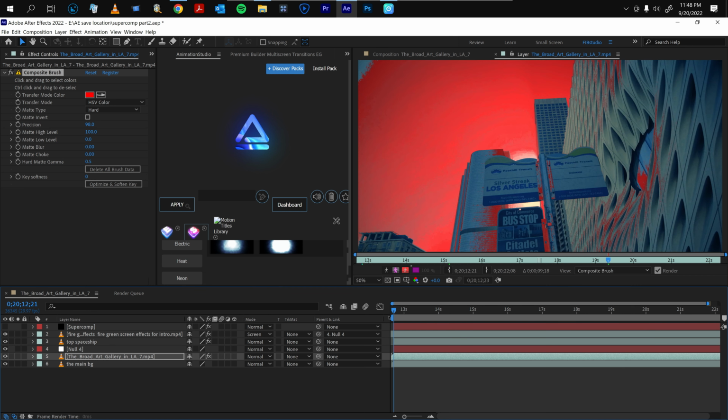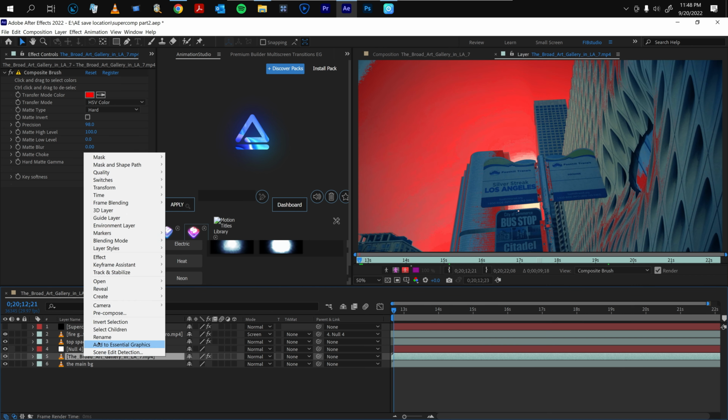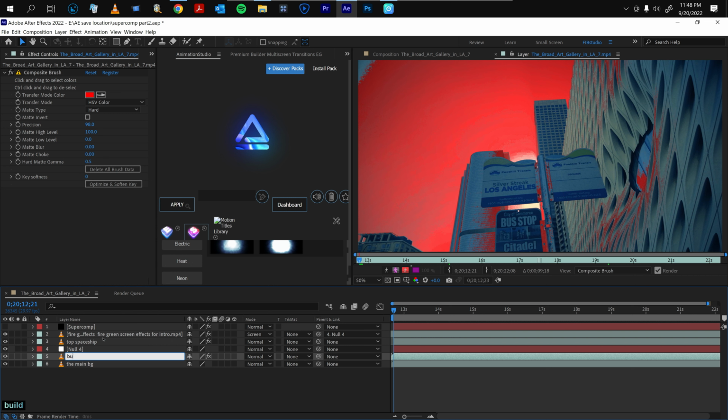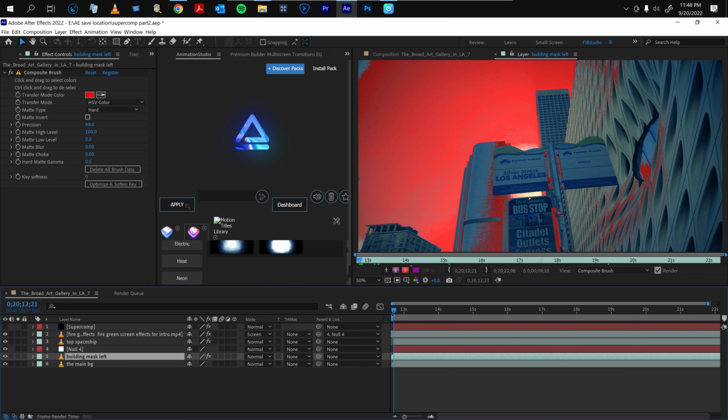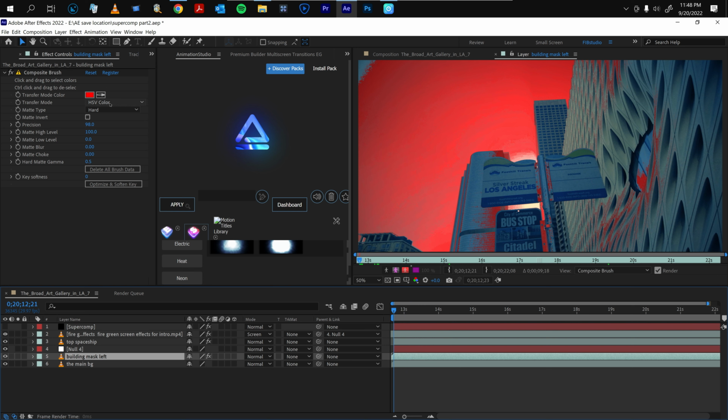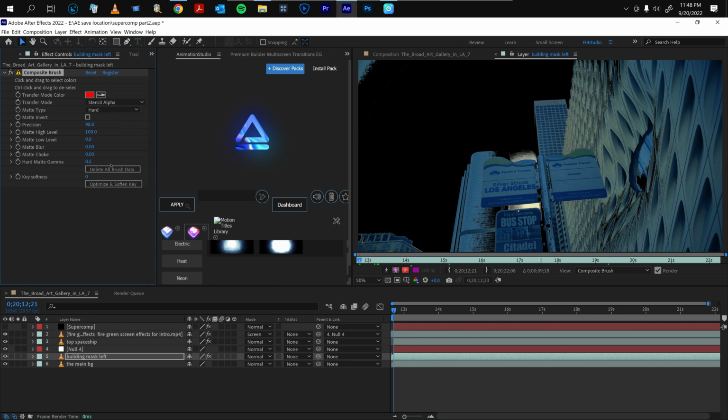Go back, and I'm going to name this building mask. This is on the left side. Now I'm going to change to stencil alpha. Going to turn this layer off for a little bit. And if this is black, you can always choose the transparent one.